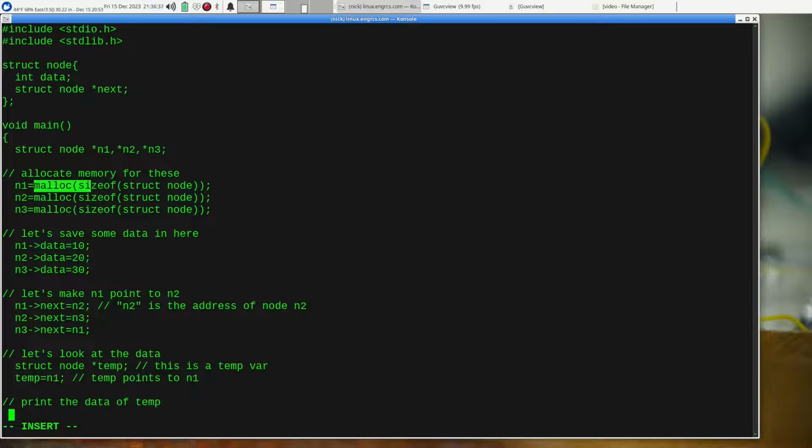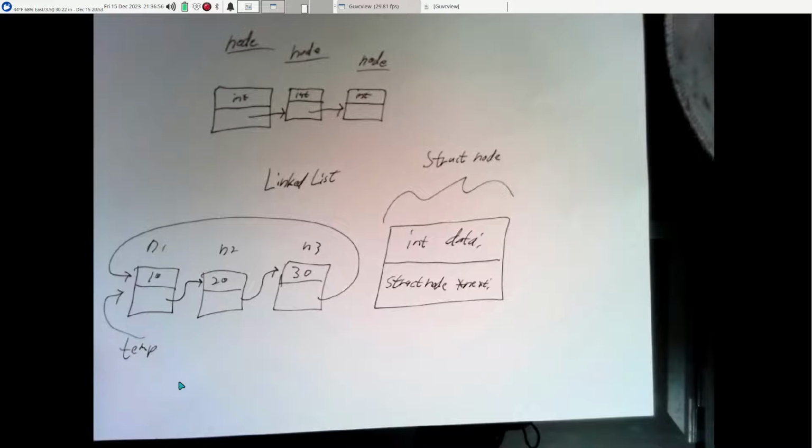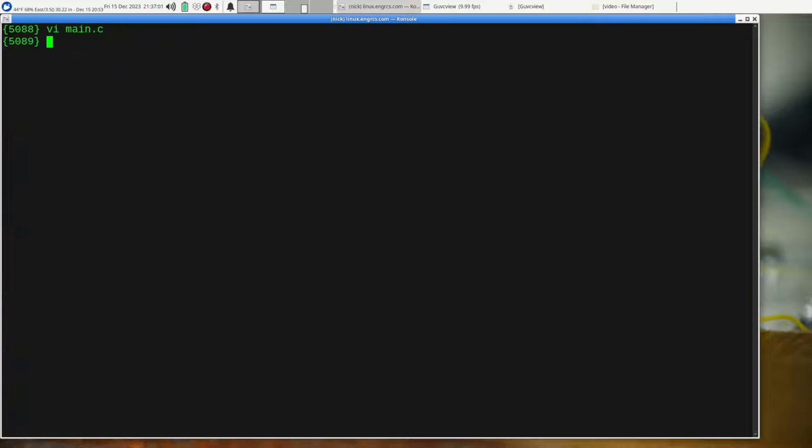And let's print the data inside temp. So temp data equals %d. And let's print temp data. So when I do this, I've simply made temp point to n1. Temp data should print out a 10. So let's make sure that we're in the realm of reason so far. Let's compile that and run it, and temp data is equal to 10.